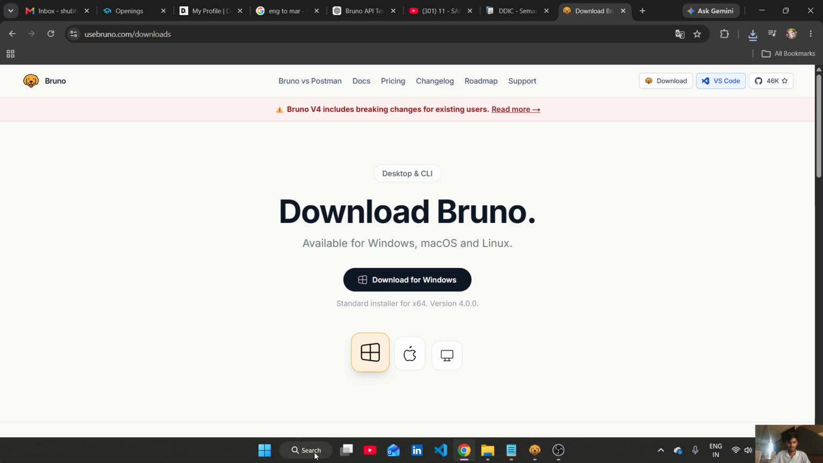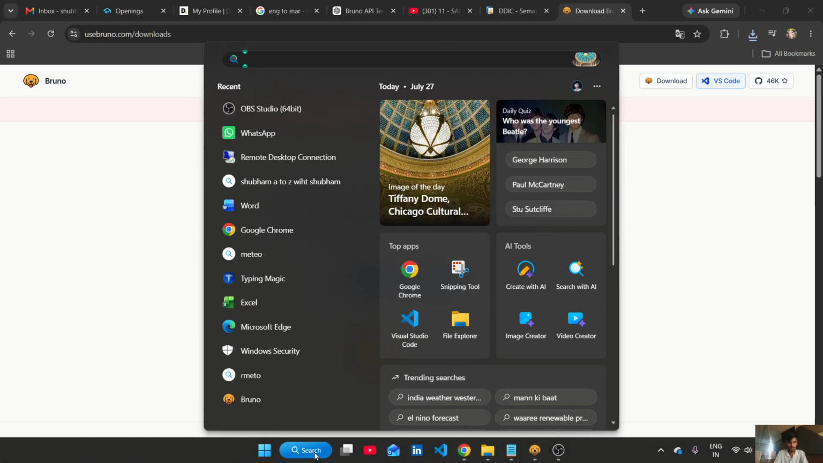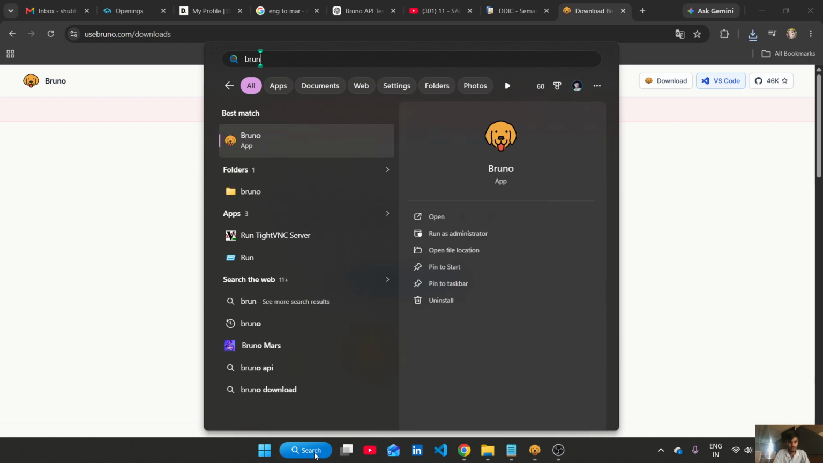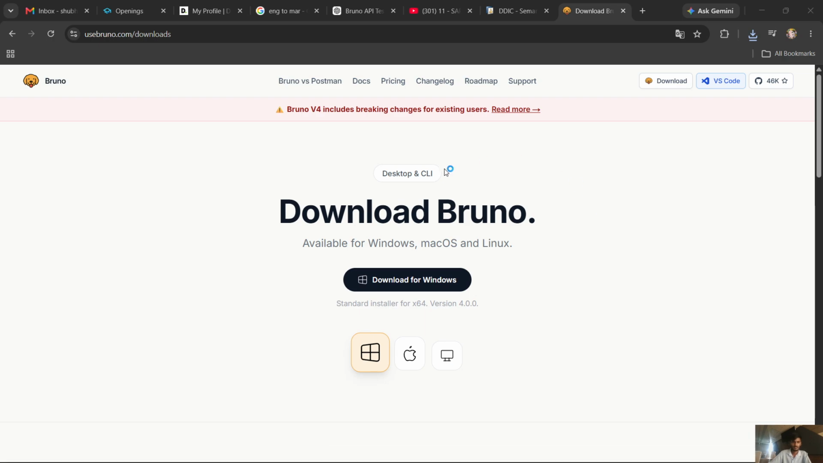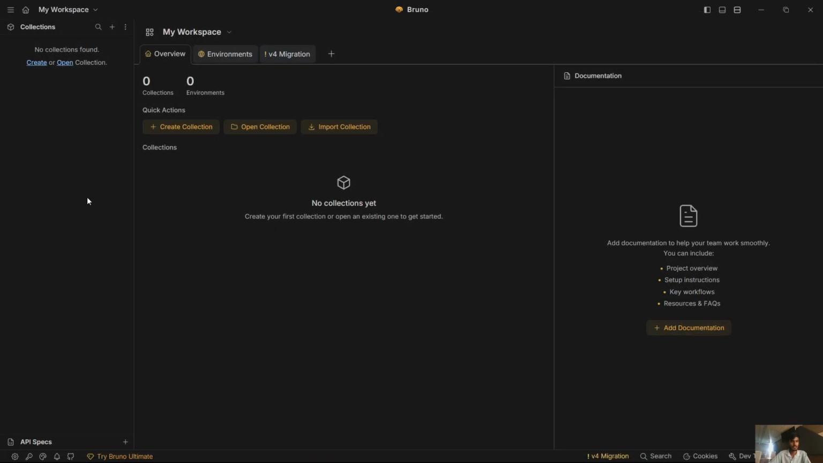Then next, you simply need to search here for Bruno and hit enter, then it automatically opens the Bruno interface. This is the home interface of Bruno, which looks so awesome. And you are able to see the workspace option there.